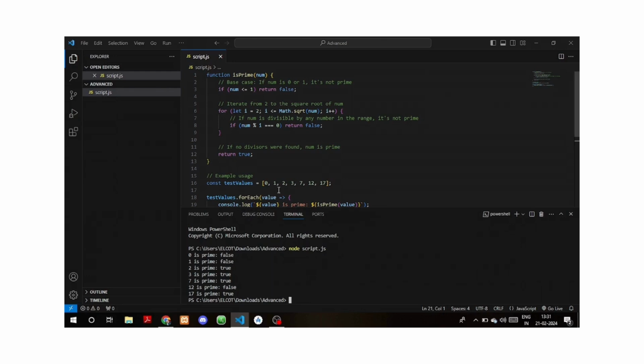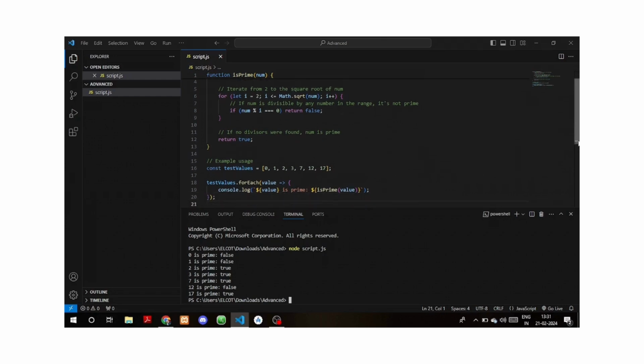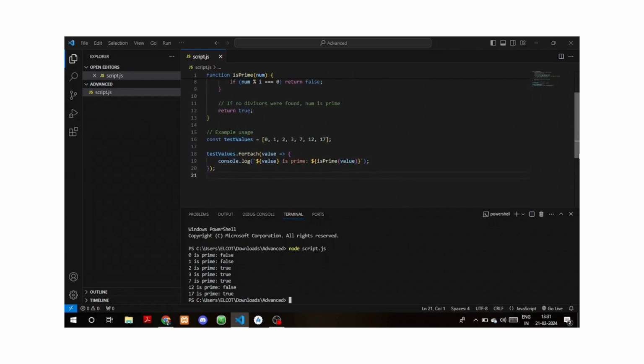Then 2: this condition will be satisfied by this one, because 2 divided by 2 gets a value 0, so it also returns false. Then 3: 3 divided by 2 returns 1, so it is a prime number, so the condition is true. 7 divided by 2, the remainder is 1, so it's a prime number. 12 divided by 2, the remainder is 0, so it's not a prime number. And then 17 is a prime number. So this is a simple program to find whether the given number is a prime number or not.